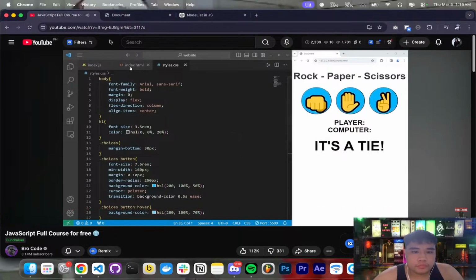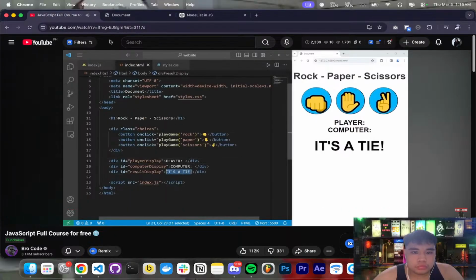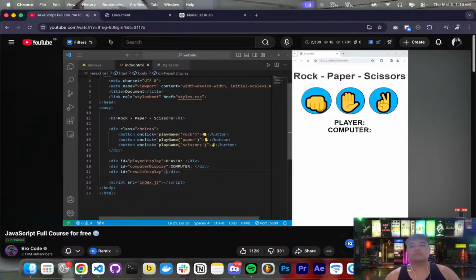Enough for now. So we no longer need this placeholder for the result display. Let's add some functionality.